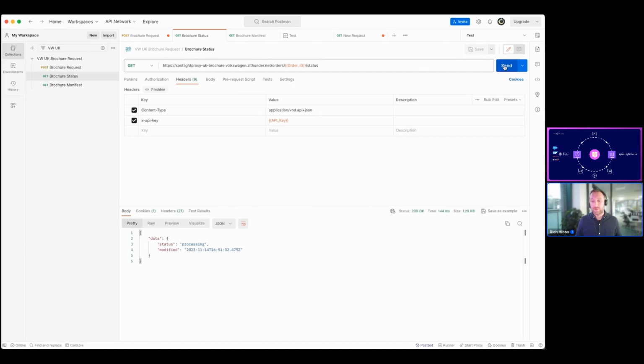What you're seeing here is one platform asking another platform a question. It's saying, what is the status of my order? Is the microsite ready? Can I send it to the customer? And this is the response just down here. Spotlight has responded, saying the status of this order is it's still processing.